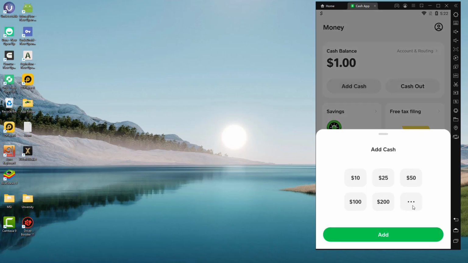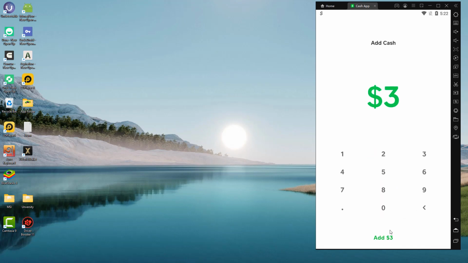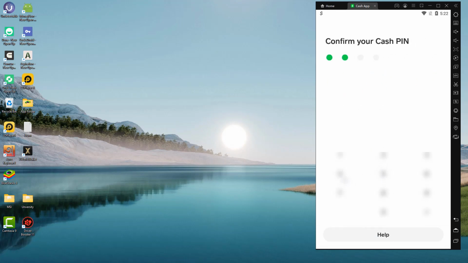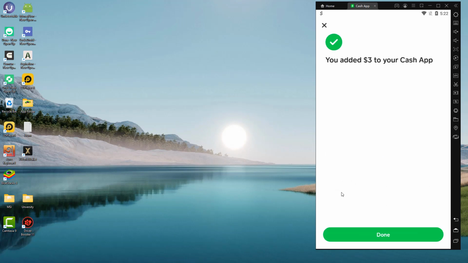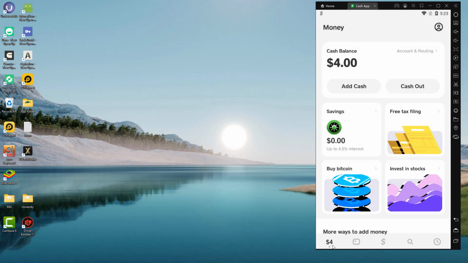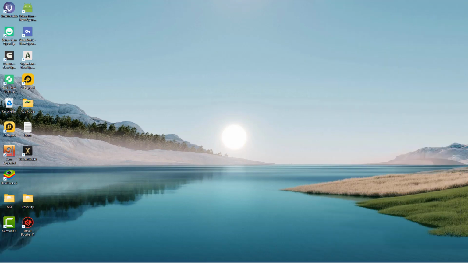I'm adding another amount. Click $3, Add. So $3 was added to your Cash App. See, this is the process.